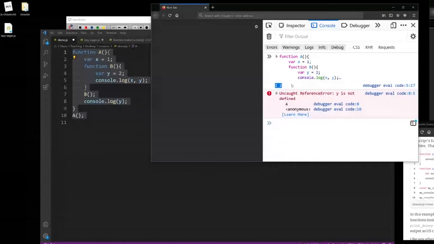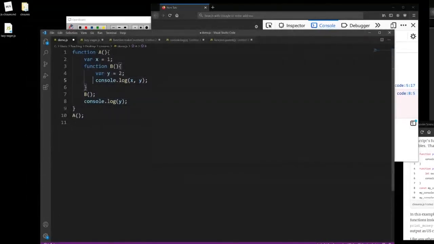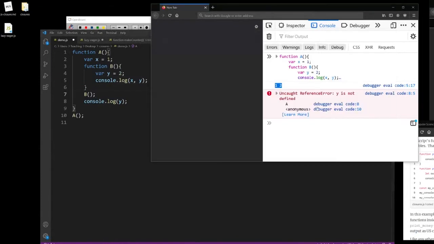So we can see that it prints out 1, 2 over here for line 5. And then for line 8, I get an error. It says y is not defined.